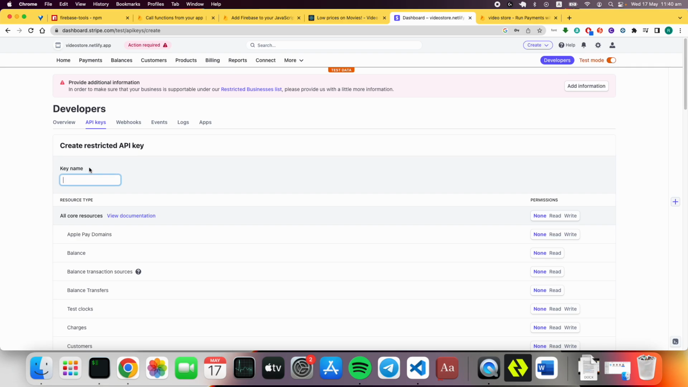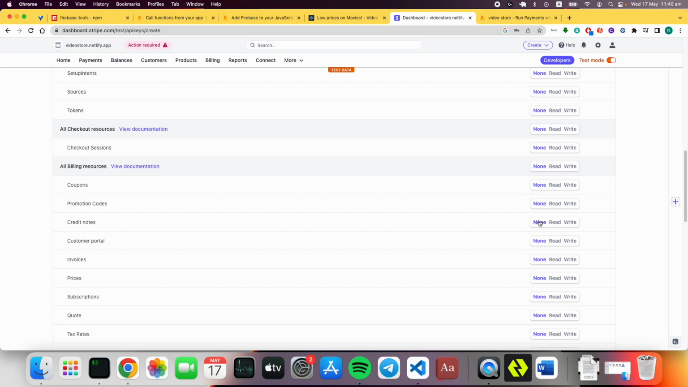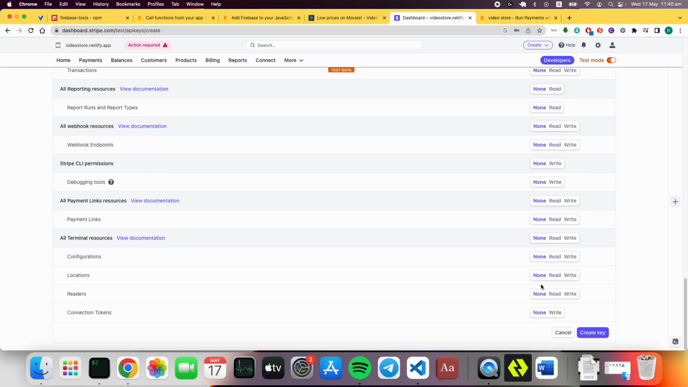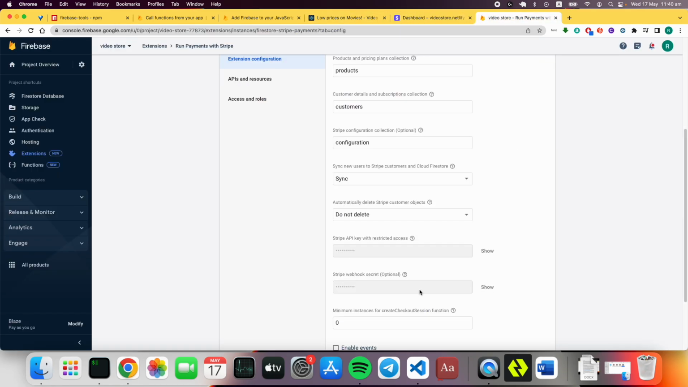So for the name, you can call it whatever you want, but for me, I call it Firebase, and then we only need this customer to be able to write. So we only need to write customer only because we just want to have Stripe ID and Stripe link for the customer when they sign up. For other parts, you can just leave it as none. And then you just click create key. After that, you will have a key, and then you just copy this and put it here.